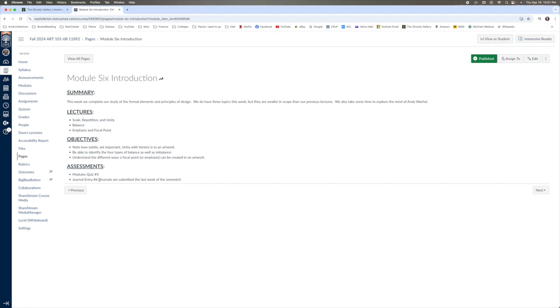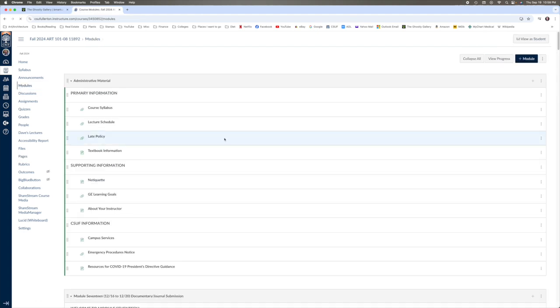Introduction just reminds you that all we have to complete this week is the modules quiz, and then journal entry number 6, journals turned in at the end of this semester. We focus on unity with variety. We're going to learn 4 types of balance, and then there's also imbalance. And then we also have different ways of creating emphasis or a focal point, which is where the artist wants you to look in a painting.